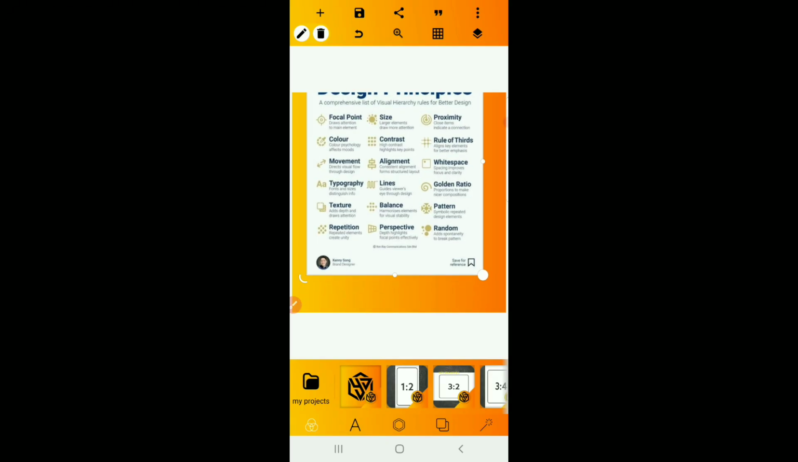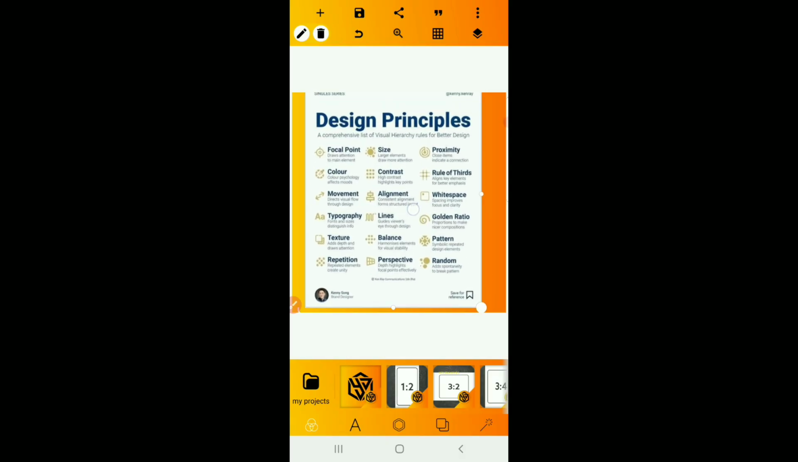Now, the fourth one here is color. Color psychology affects mood. I will explain this color psychology properly in the next explanation after this particular one.